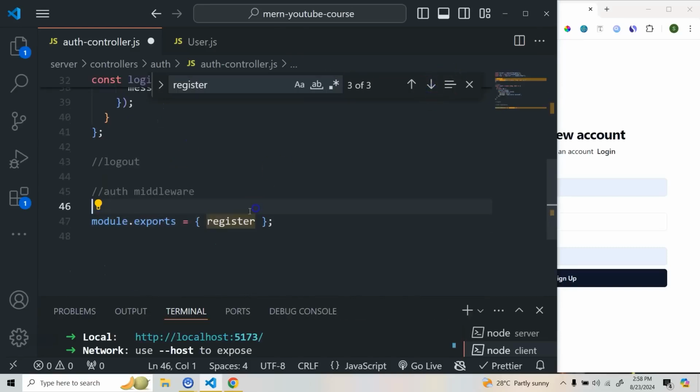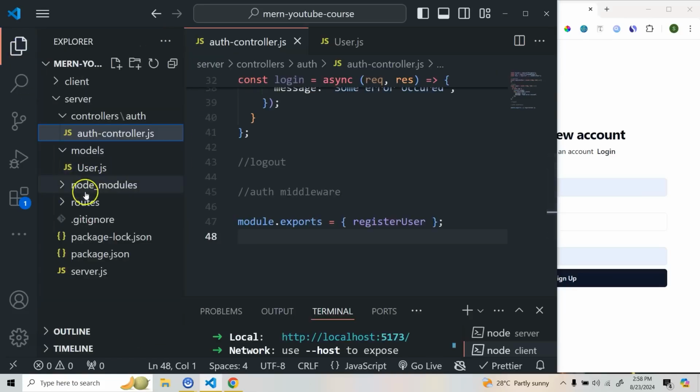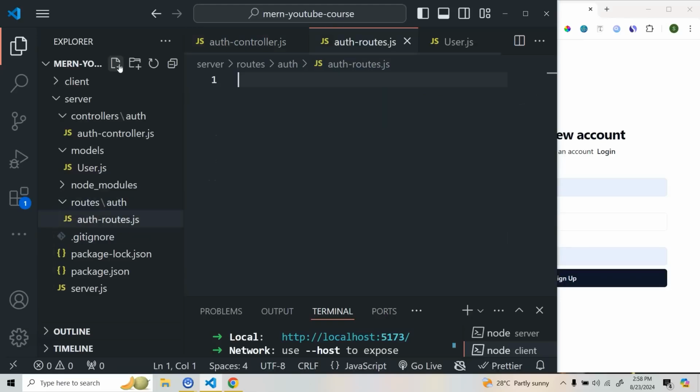Okay, and then we're going to pass it here. So now the first controller you already created. Now first thing, you created a model, you created a controller. Now you need to create a route, right? So now what we'll do, we'll create a routes folder. Inside this we have an auth folder, and then I'll create authRoutes.js.